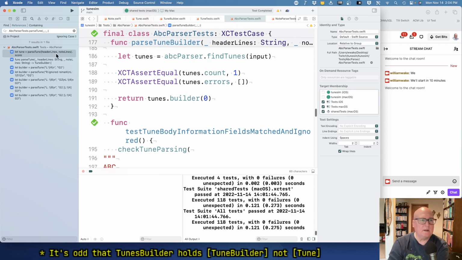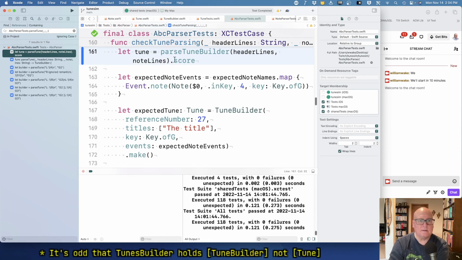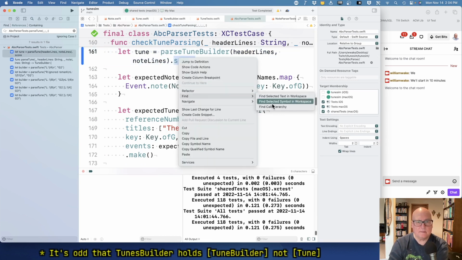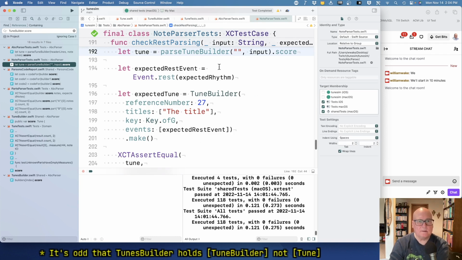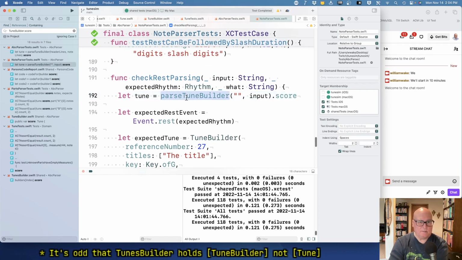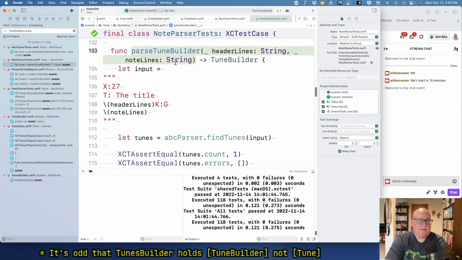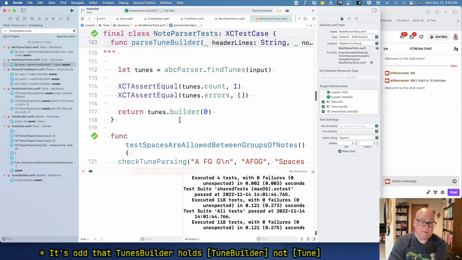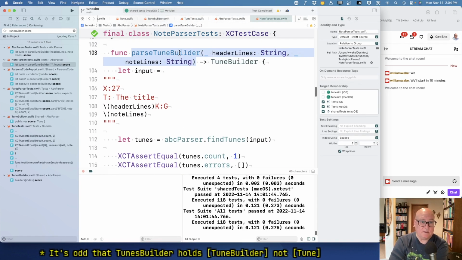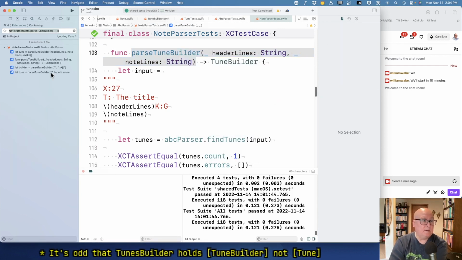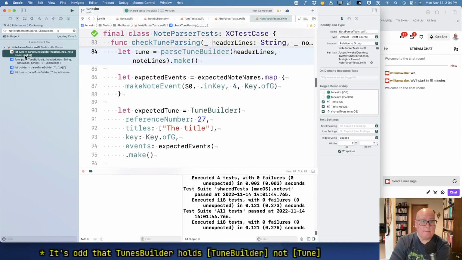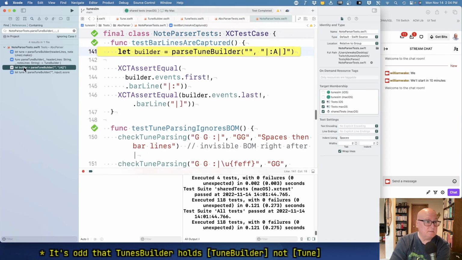Okay. Score. Who else? All right. Note parser has parse TuneBuilder again. Really, it's the same code, but who else is calling it? Okay, that gets the tune. These two get the events.